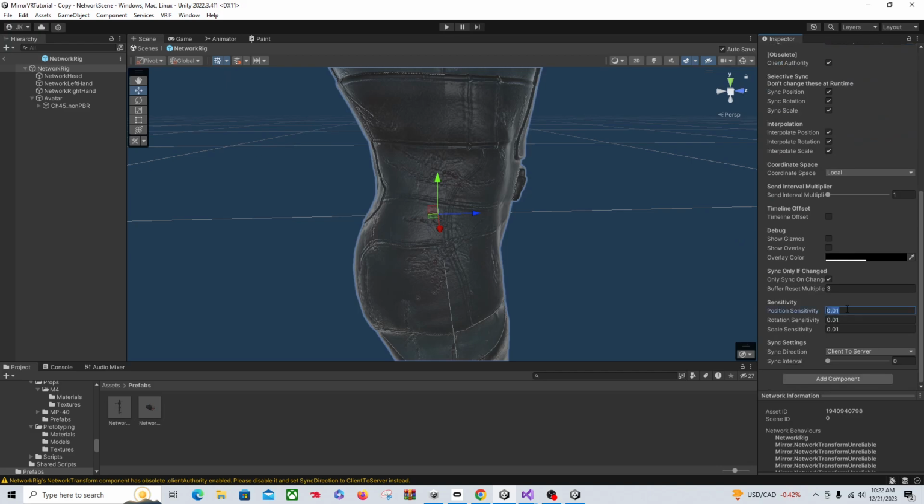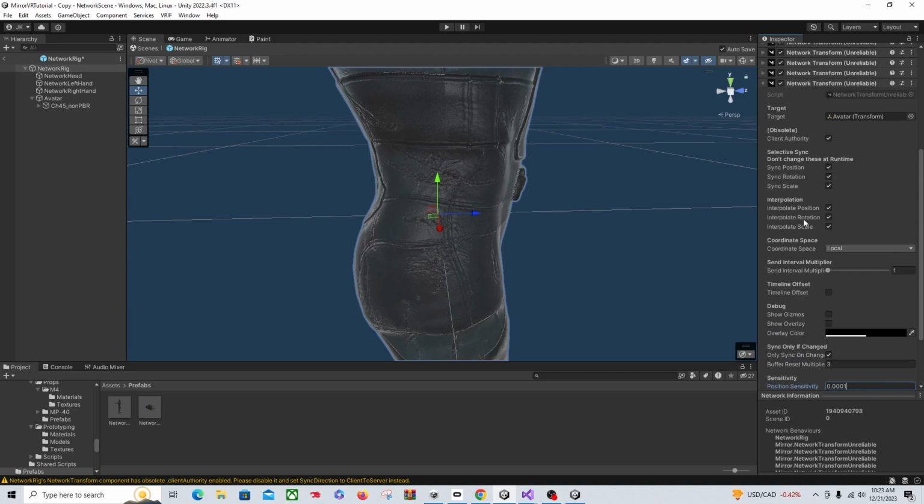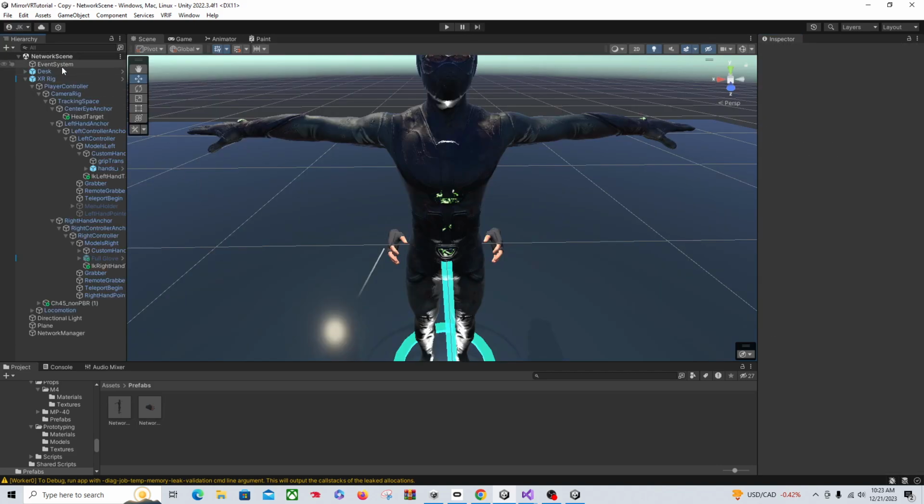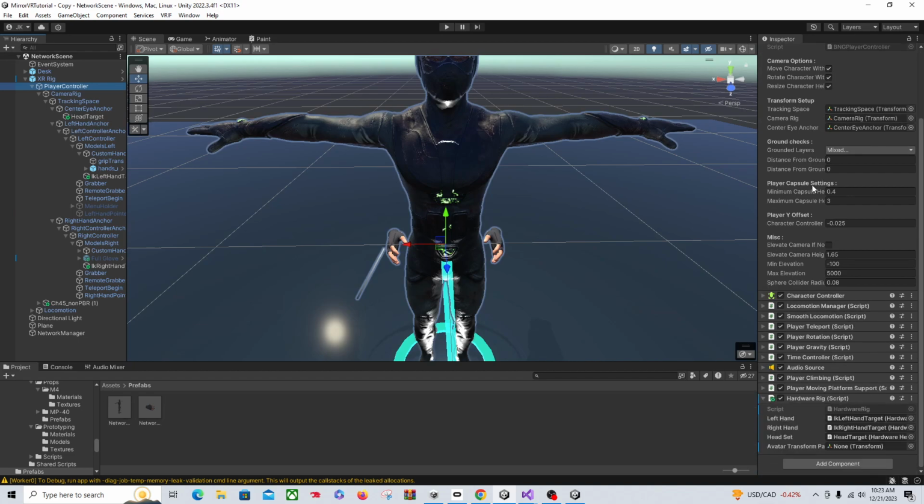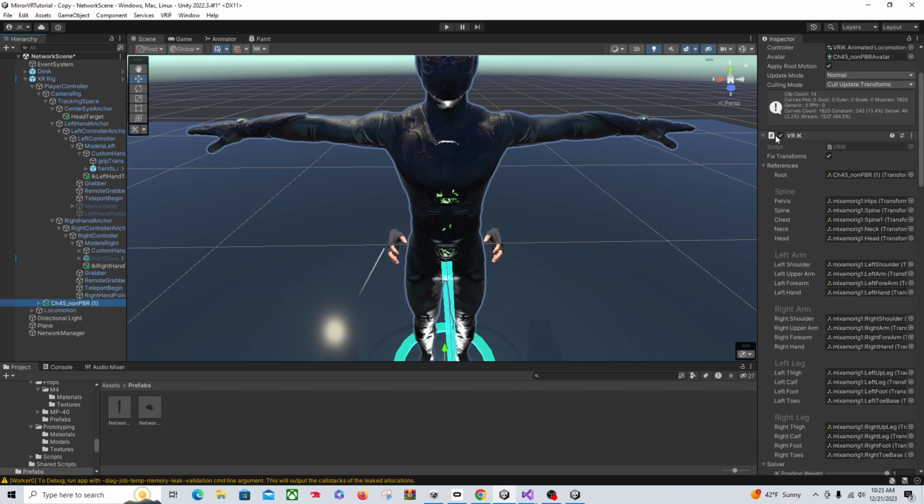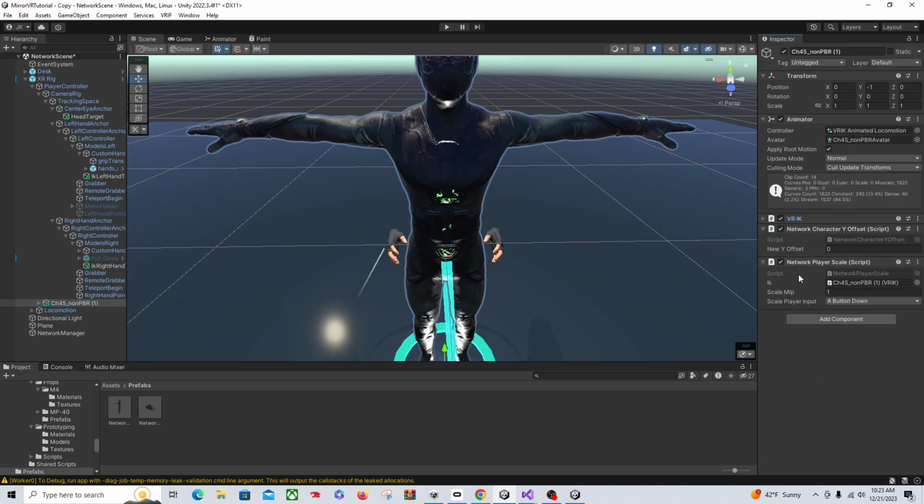Yeah, we're probably going to want to change this to something like 0.001. Scale will be when you do it, client to server. Okay, file, save. What am I missing? So now let's come up to our controller, come down to our hardware rig. We need our avatar transform parent. Well, that's going to be our actual rig. That's where our Y offset is stored and our player scaling is stored.